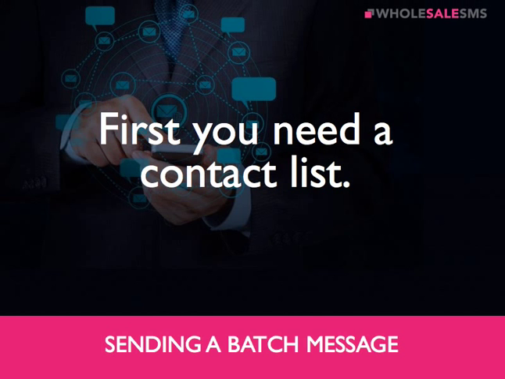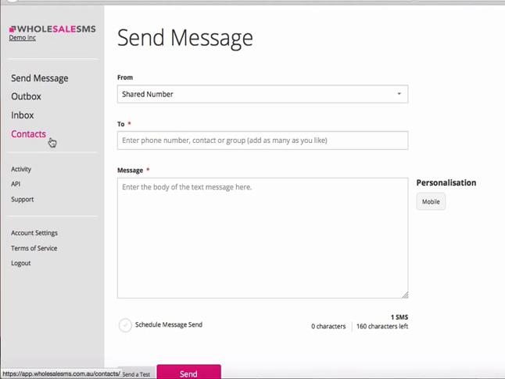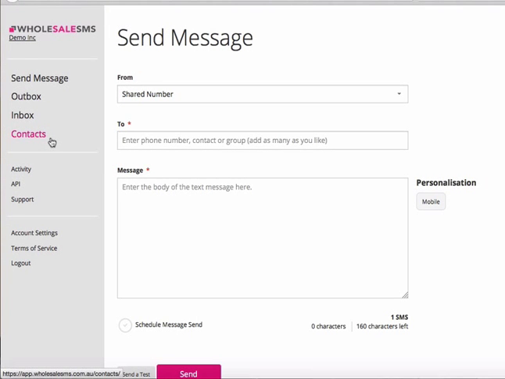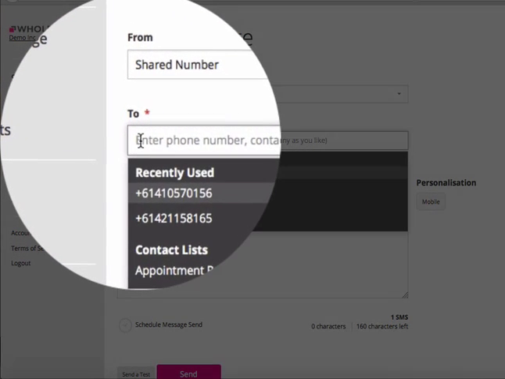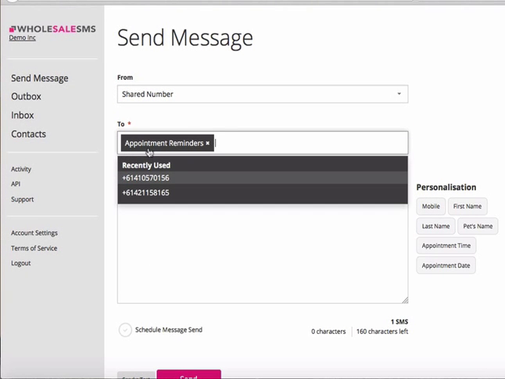In order to be able to send the same SMS to multiple clients, you will need to first create a contact list. Contact lists are created and named in the contact section, and once you've used them, will appear as options in your Send Message To field. As I start typing the name of the list, the matching options appear in the drop-down box.